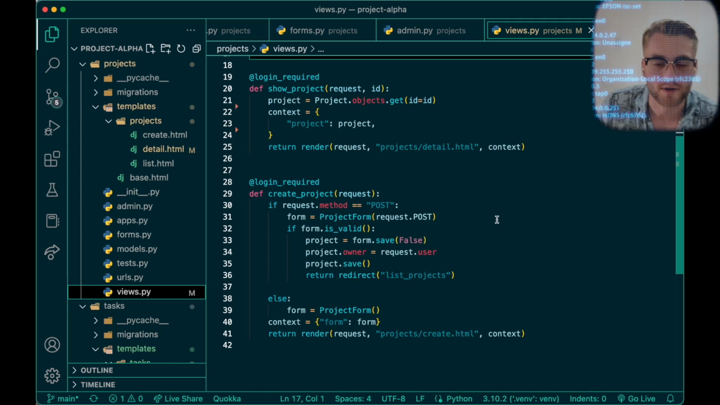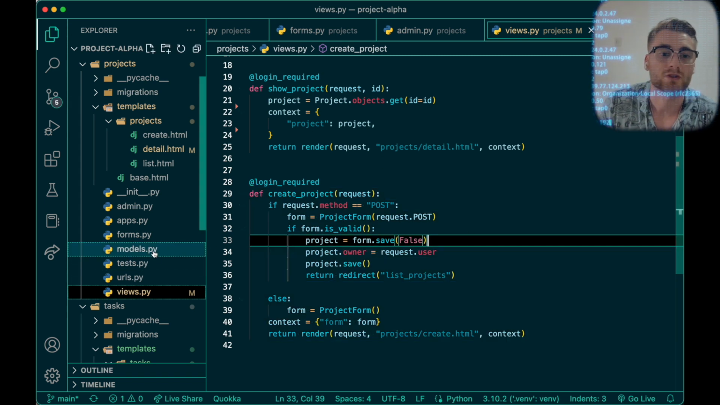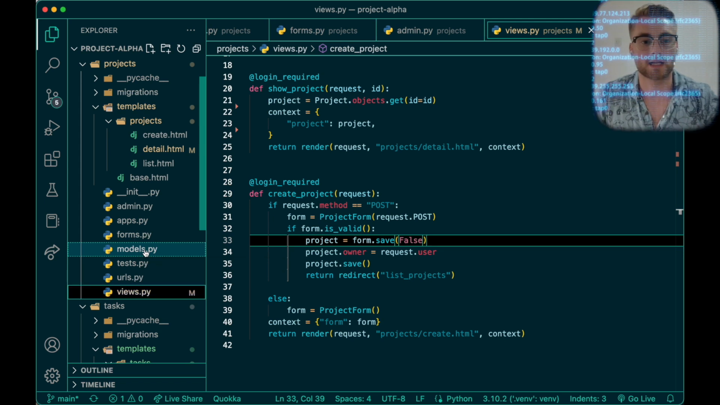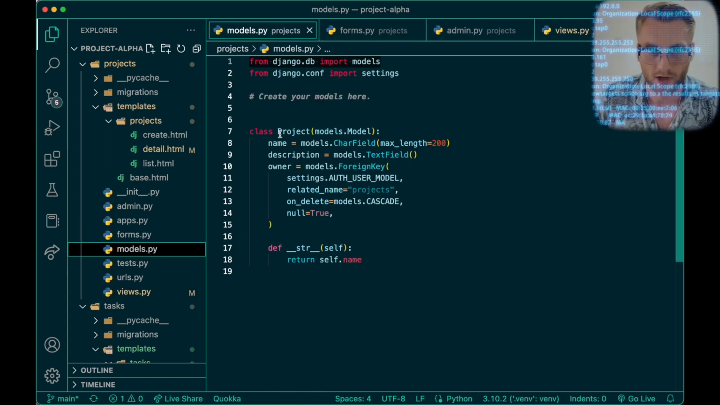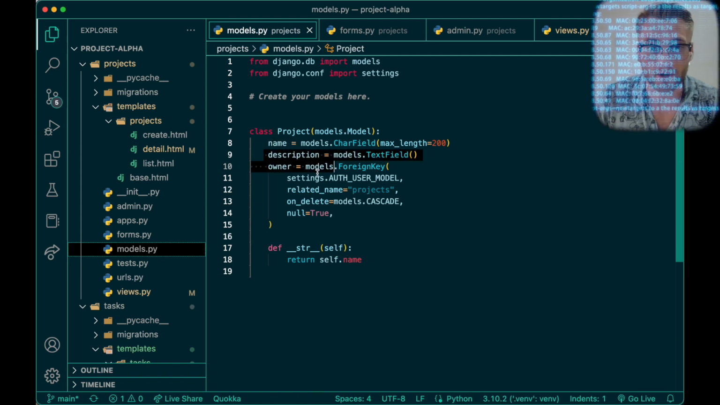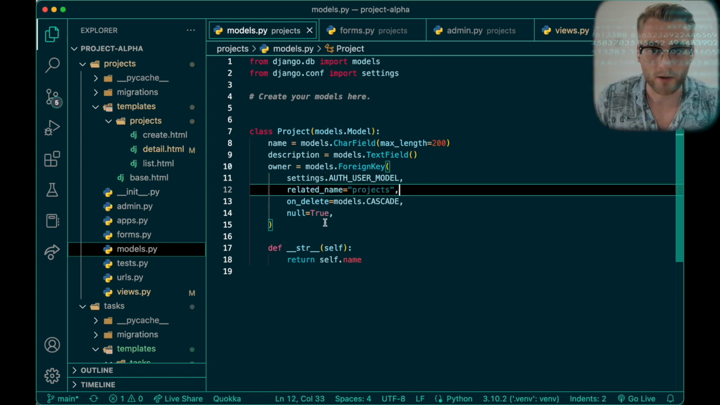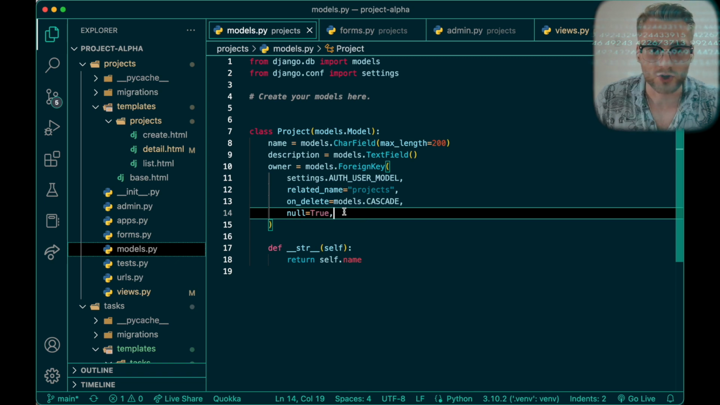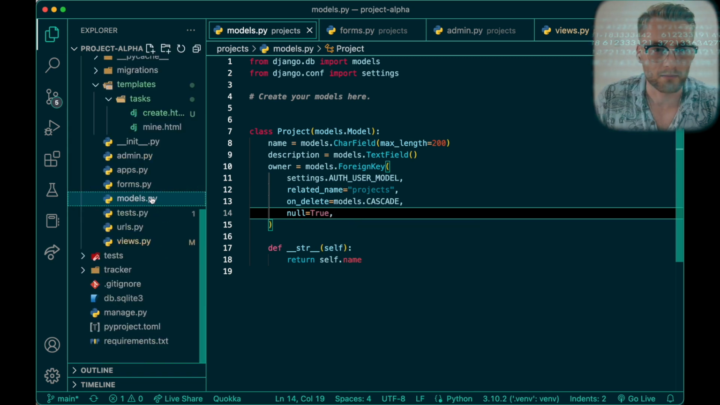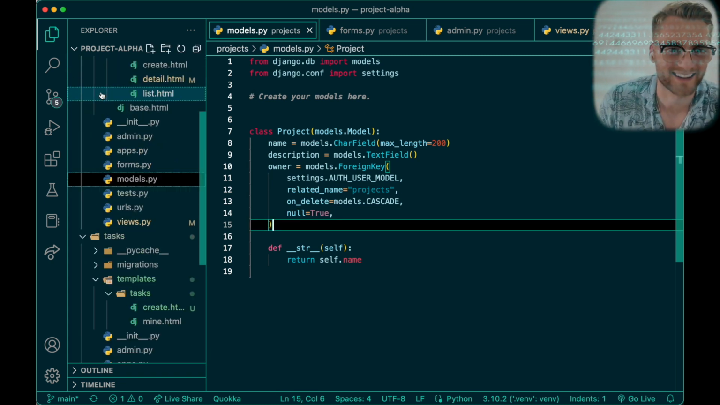Okay, on to step 14 for this. I created a function called create project, but actually before I created the function itself, I had to start by outlining and creating a class model called project, and give it the attributes name, description, and owner. And you can see with the owner, it has a foreign key attached to the user model that's built into Django, and setting null equals true.